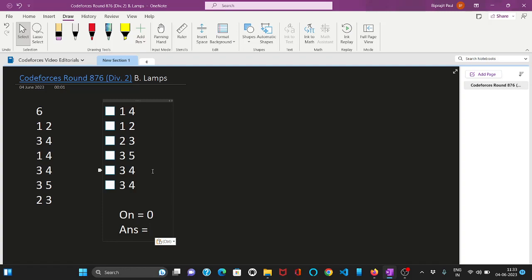First of all, let us try to turn on this lamp. This lamp has the lowest ai value, and among those with the lowest ai value, it has the higher number of points. So let us turn on this lamp. As we turn it on, the number of lamps turned on becomes 1. Now we get 4 points for it, as it has bi equal to 4.